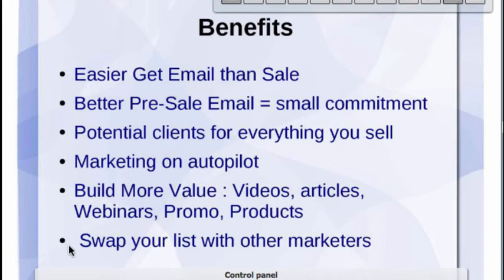Another option is that you can swap your list with other marketers. You send an email to a fellow marketer who agreed, you have a common agreement: you send a promotion about their offer to your list, and in exchange, they send an offer to their list for you. So basically you're borrowing each other's list, and that will increase your own list.